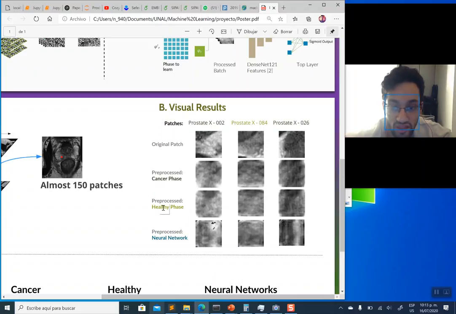Then using the one on the healthy, this is how the reconstruction of the patch looks. And then from the neural network, this is how it looks.